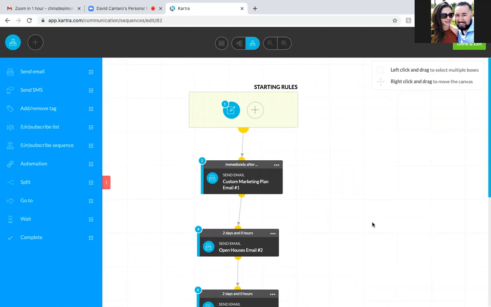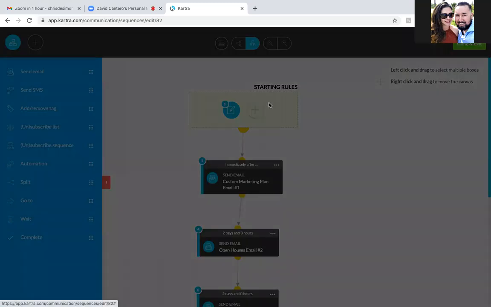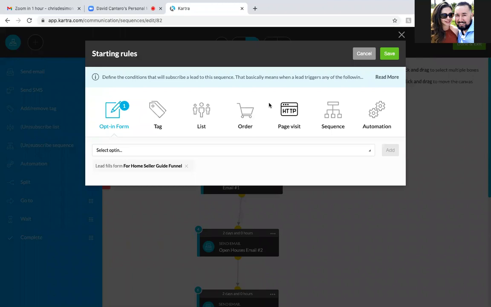So here's what you're going to do. Those are already set there. They're already preset. Everything's from the starting rule. So hover over that starting rule and click on edit. Everything is based on the starting rule. So we're telling the system that the people who start to receive these emails are the people who filled out that form.